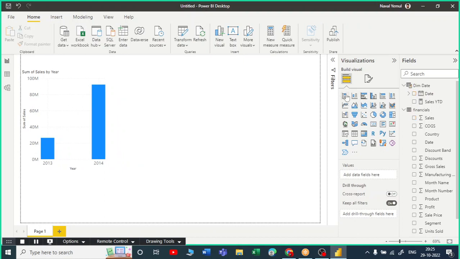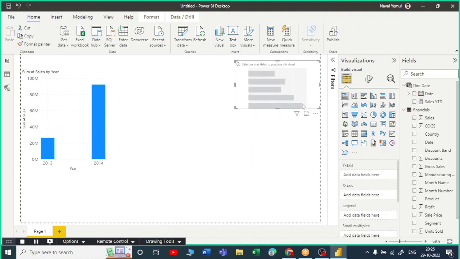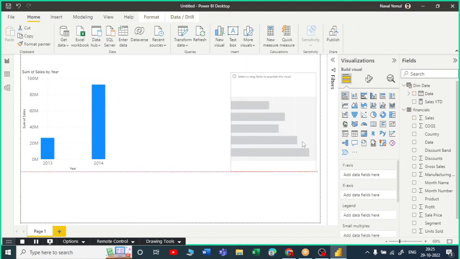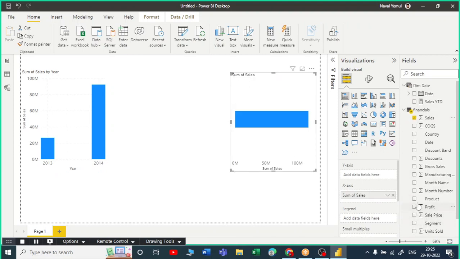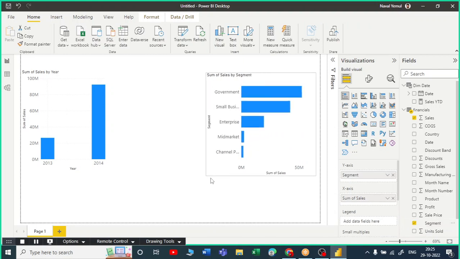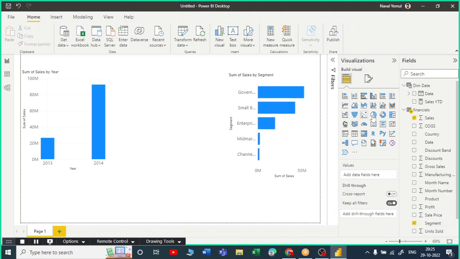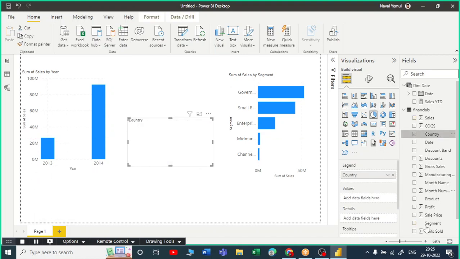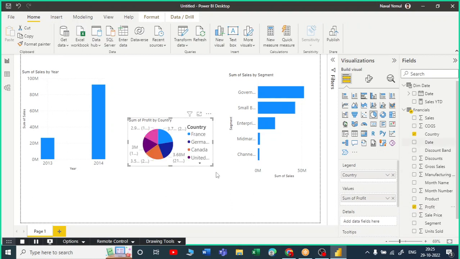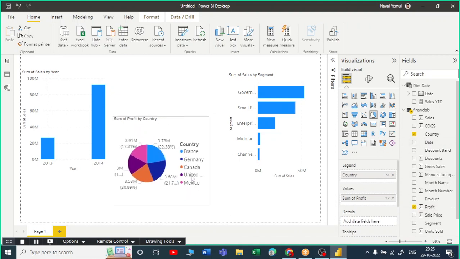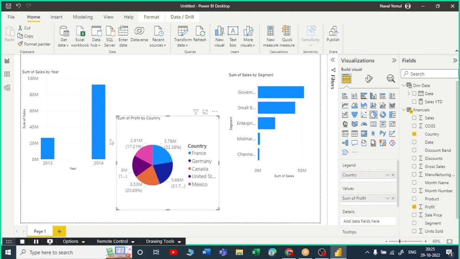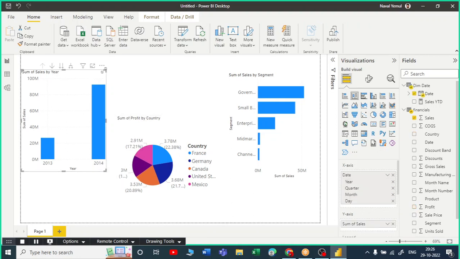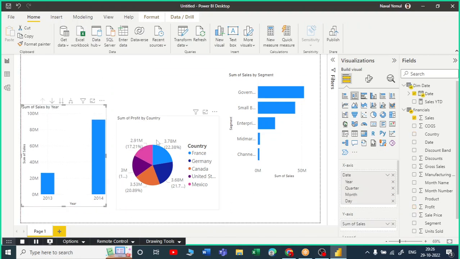Let me take a bar chart and keep it here. Then let me take sales amount with the segment, and let me take a pie chart that is showing me the profit according to the country. Few clicks and you can do it. Beautiful. We have seen everything on these visuals. You can just go and see the recorded videos.